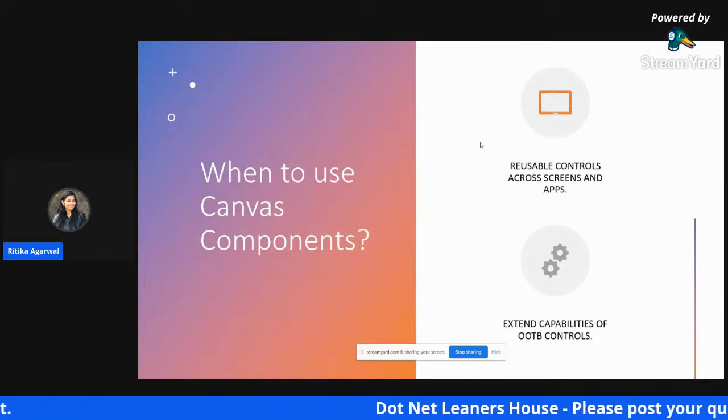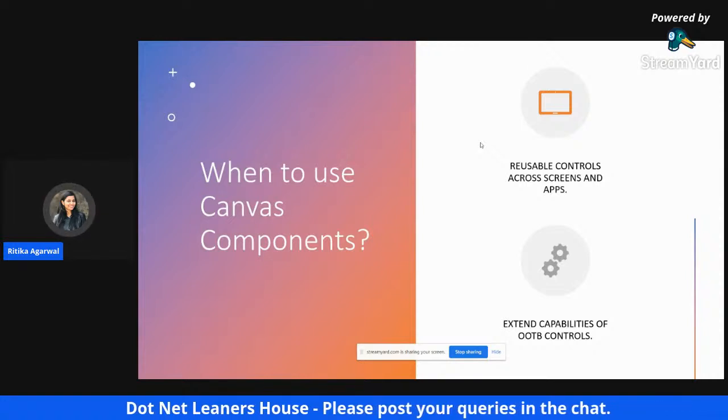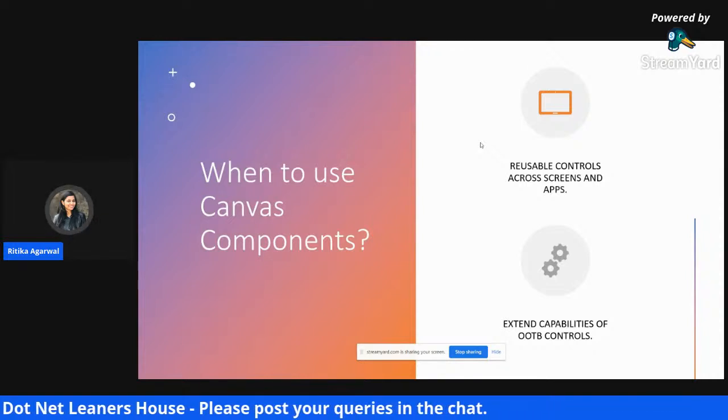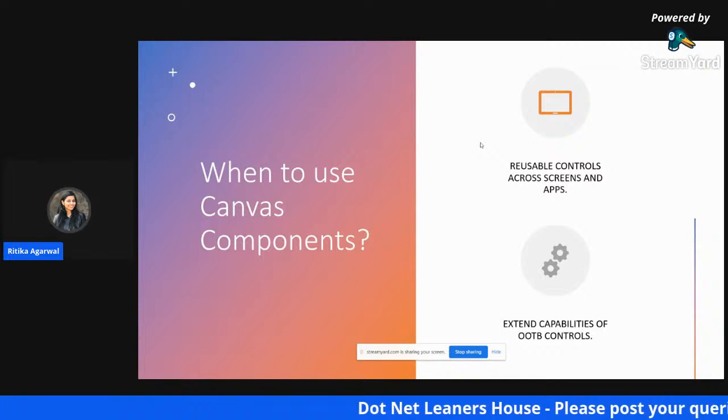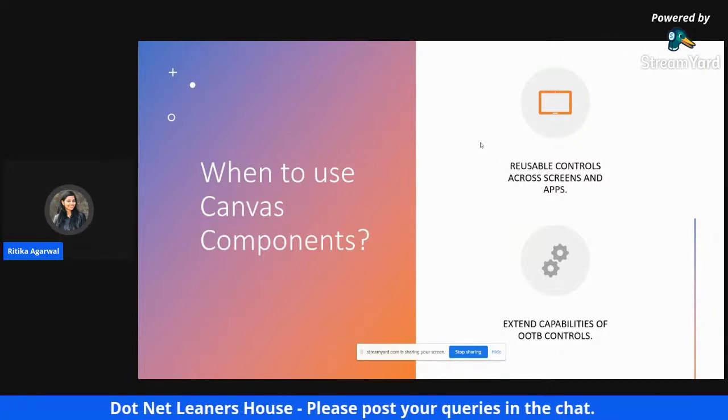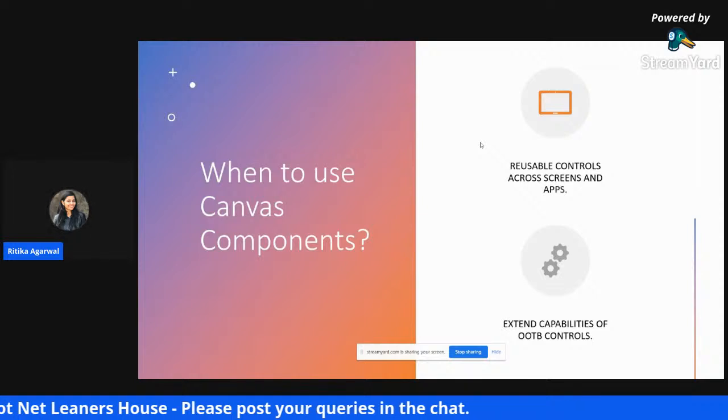Compared to the normal text input control which is available, it only allows two formats, number and text. So if I want to apply anything like maybe limit on number of characters entered, or a specific format, then with the help of Canvas components, I can work throughout that.